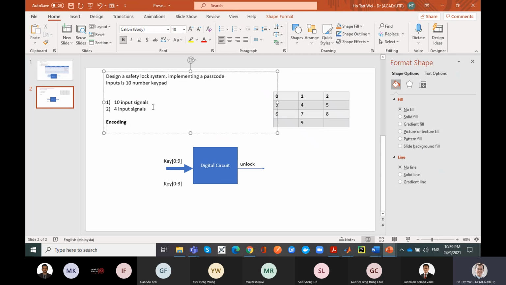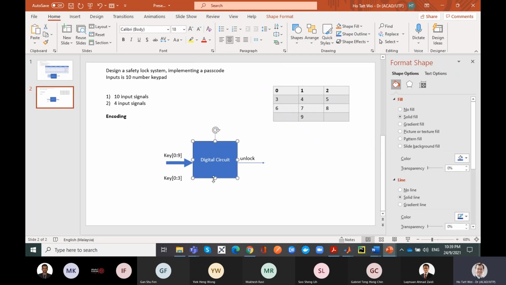So your specification will be complete if, number one, this is the block you need to design. Sometimes you will see it called DUT, which stands for device under test. This is the test bench. This is the box you want to design, your digital circuit. The first thing you have to figure out is what are the input signals, what are the output signals? How many lines in, how many lines out?